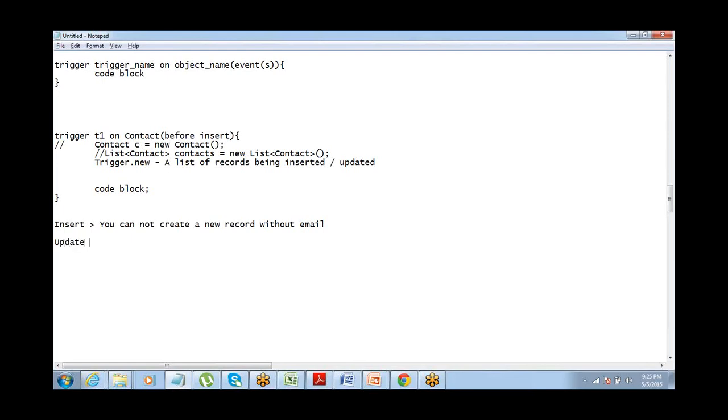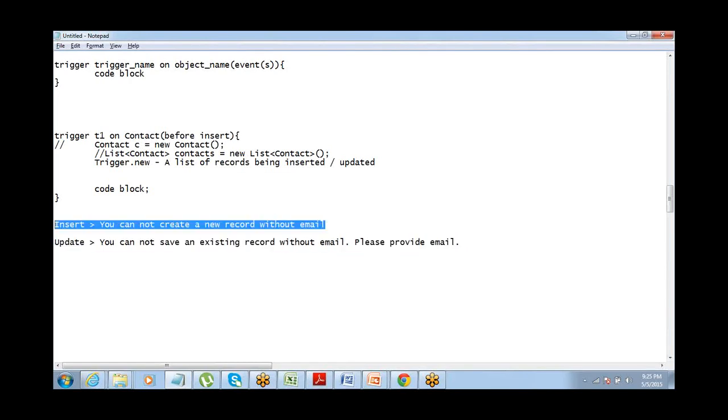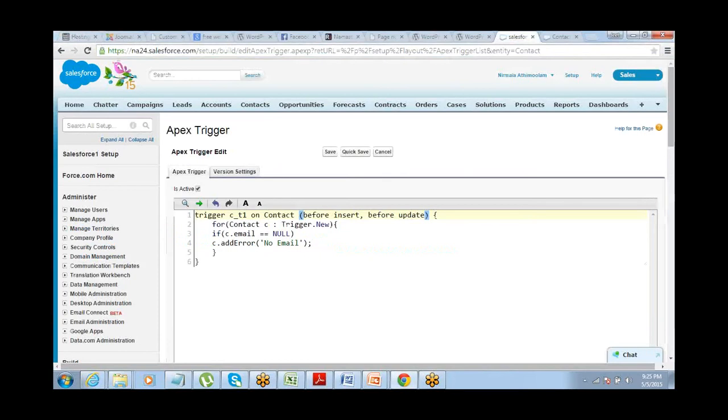If the error has occurred because of an update operation while the record is being updated, then I want to throw some other message: you cannot save an existing record without email. Please provide email. So I want to throw two different error messages for two different events. Then how do we do that?